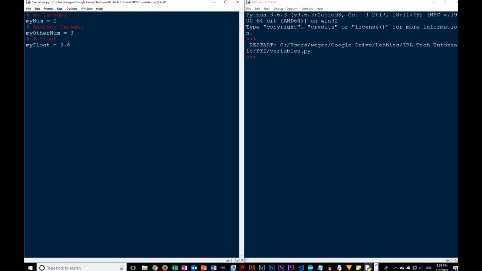Now, another type of variable is a string, also known as text. We'll make 2 strings, and we'll call one myString, and we'll set it equal to hello. Notice we need these 2 quotations to tell Python that this is a string. Now we'll make another one called myOtherString, and we'll set it equal to world, but with a space in front of it.